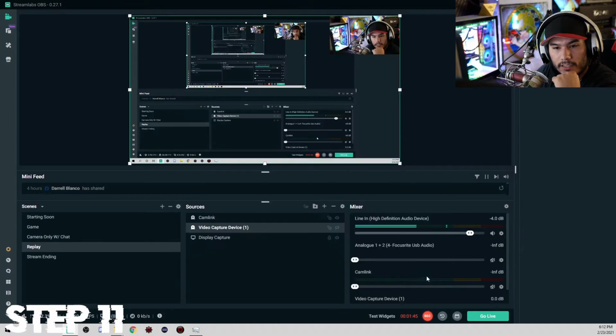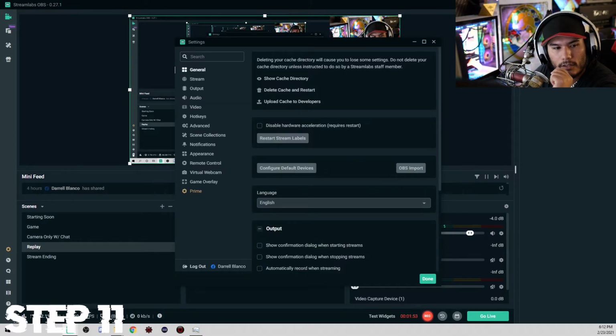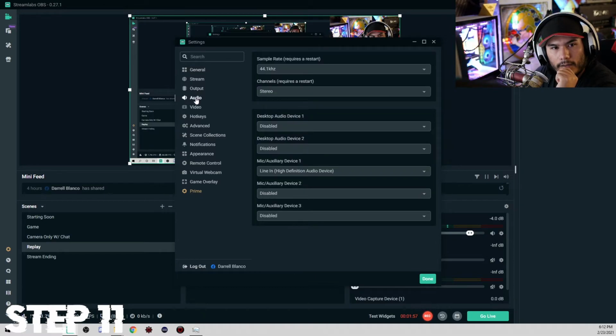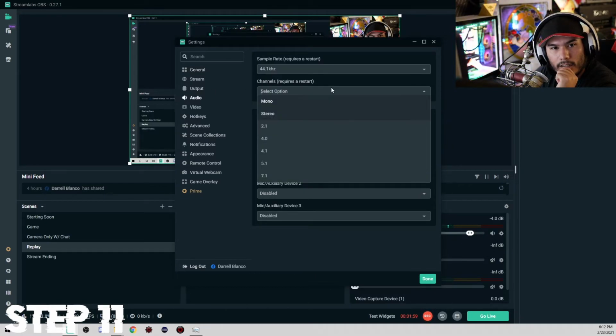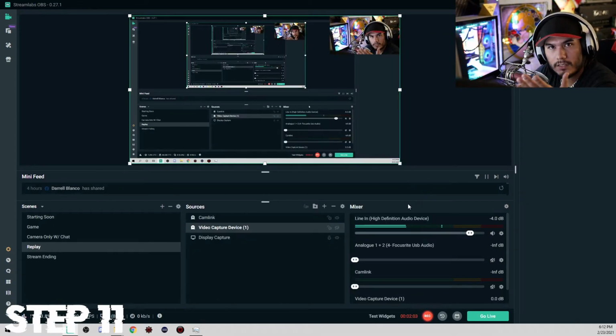And then after you click done, this is going to show up. Now it might show up with just one bar, and then you'll probably only hear it from one ear. The way to fix that is to click settings, click audio, click channels, and go from mono to stereo. And then once you do that, you're going to restart OBS, and it should show two lines. And that's how you do a dual PC stream.